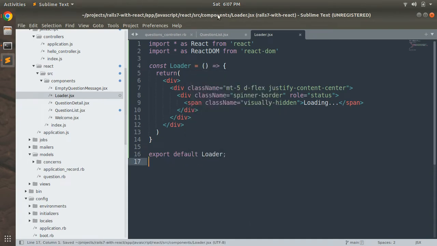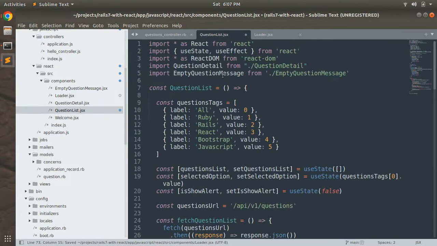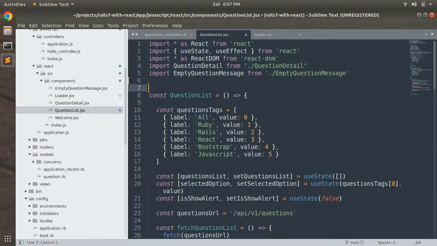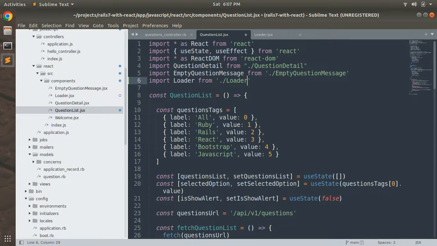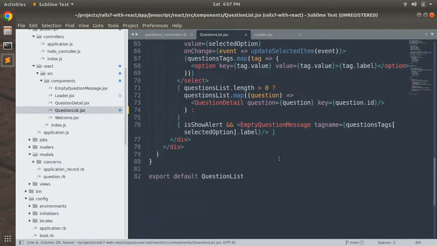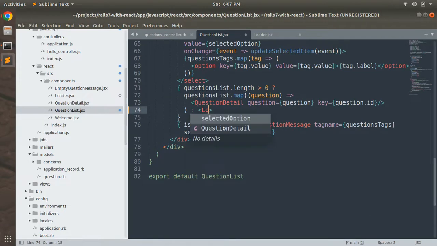Now we need to import this loader component into the question list component. Okay, so just use it here, import Loader from loader. Okay, and save this, and just replace this HTML snippet from here, and here what we can do is simply use the component, or render the component, that is Loader.